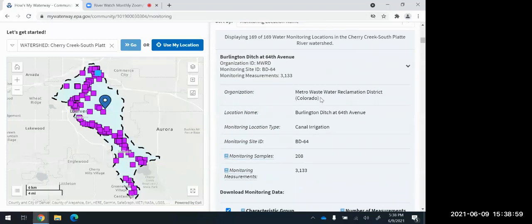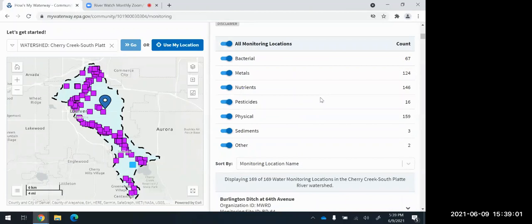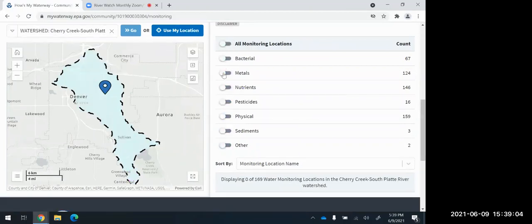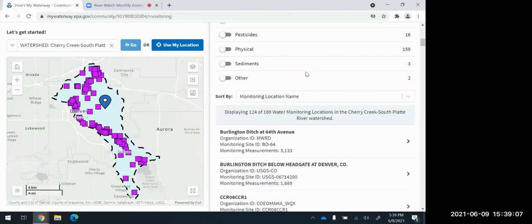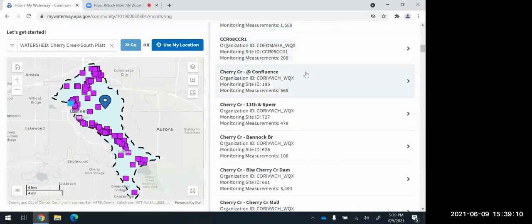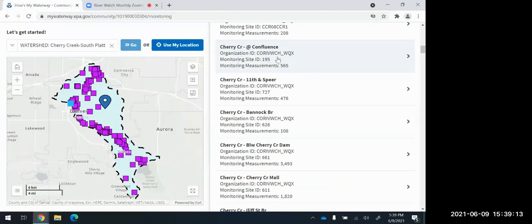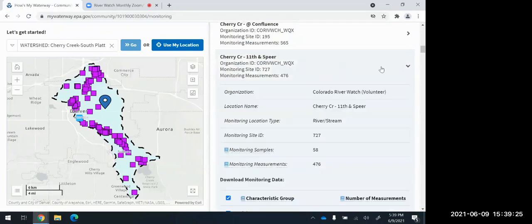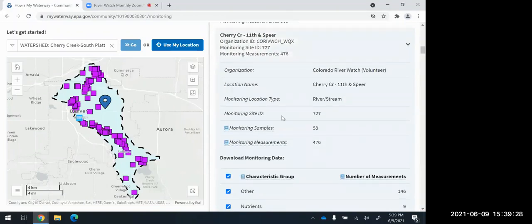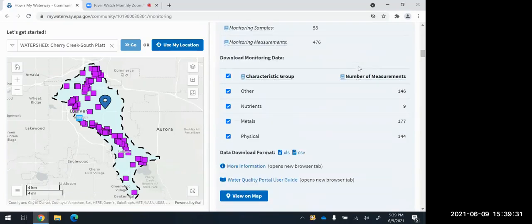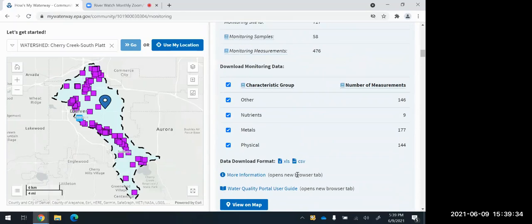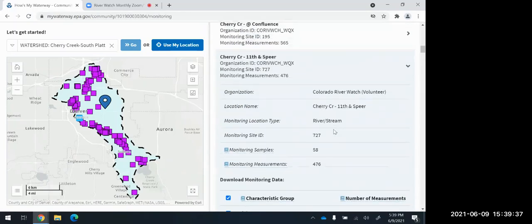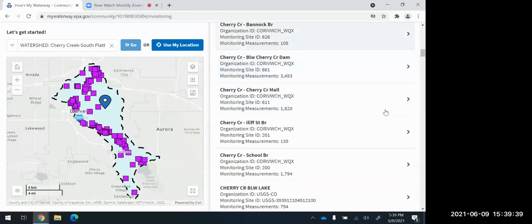I believe there's some of your data in here, and I think if I narrow it down a little, I can find it better. I think I saw some for metals. And so here we go, right here. This is the Colorado River Watch organization ID, and I see there's quite a few stations here that were submitted to EPA, and so you can click on that, see your data and download it. Unfortunately, we don't have the date here where it was submitted unless you open the spreadsheet, but we're working on that for the future. So that's how you see your monitoring data.